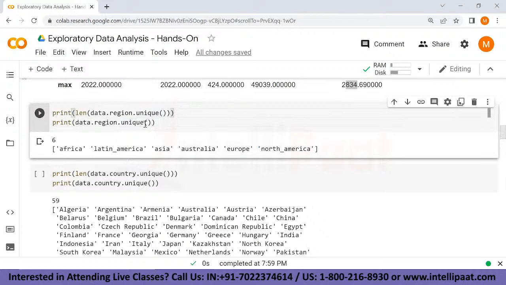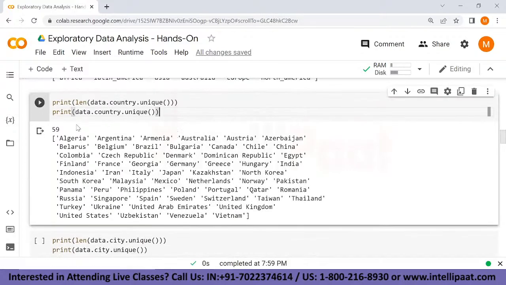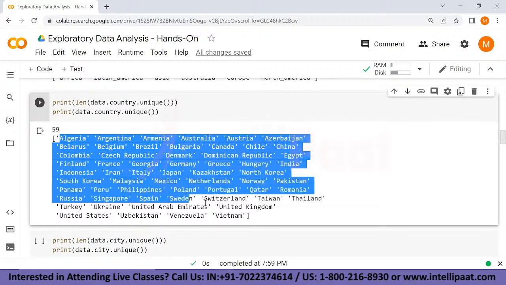That is why we have done that, and we have done that same thing for countries. So we have 59 countries that have a metro network in our data, and these are the country names.